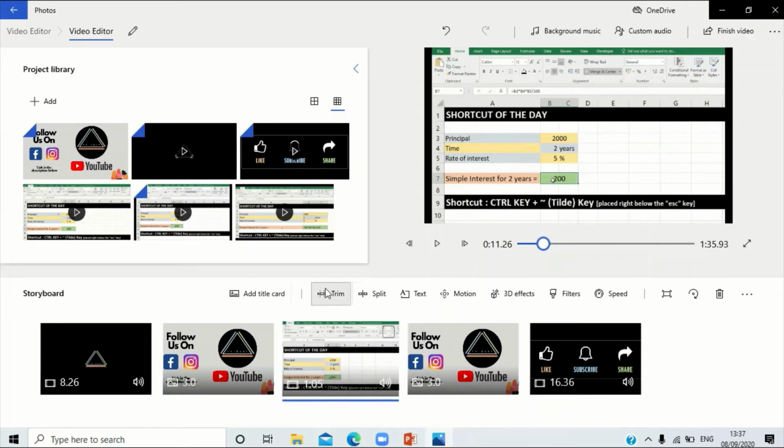Also, you have the volume adjusting option here. So for this video itself, it has a voiceover in it. So you can just increase or decrease the volume as per your requirement, and you can mute it also if you want. So I'll just mute it when I'm showing the trimming portion.